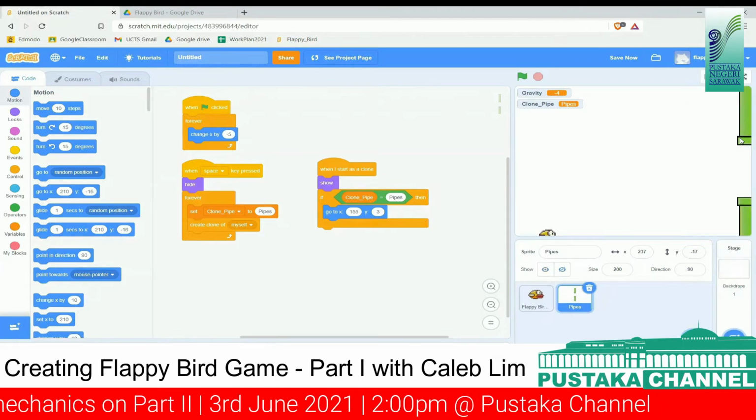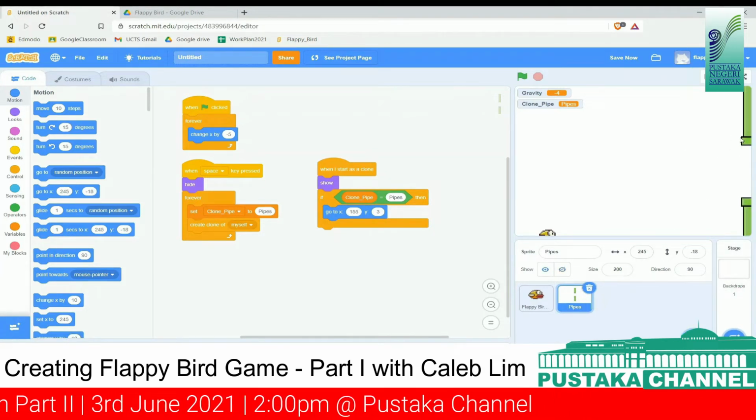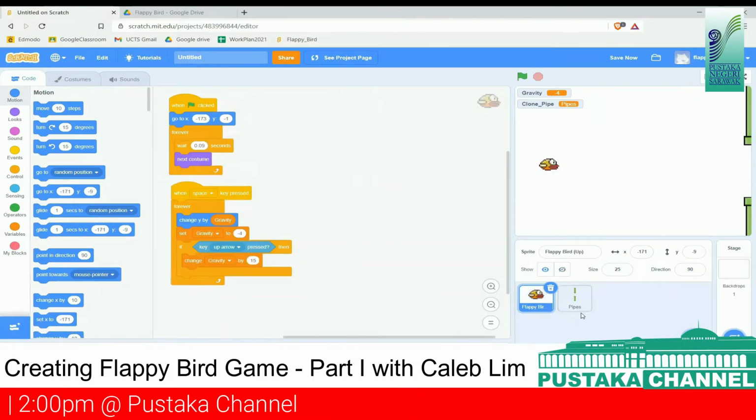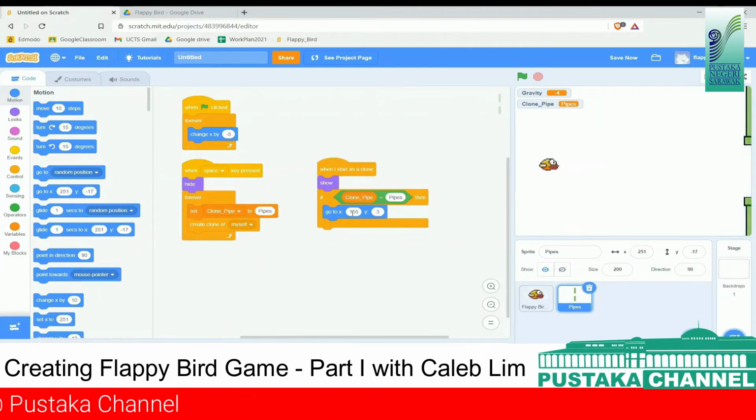So we have to choose the X position that we want, which is from the start of the page, and which is around 250. So we type in the value of X.